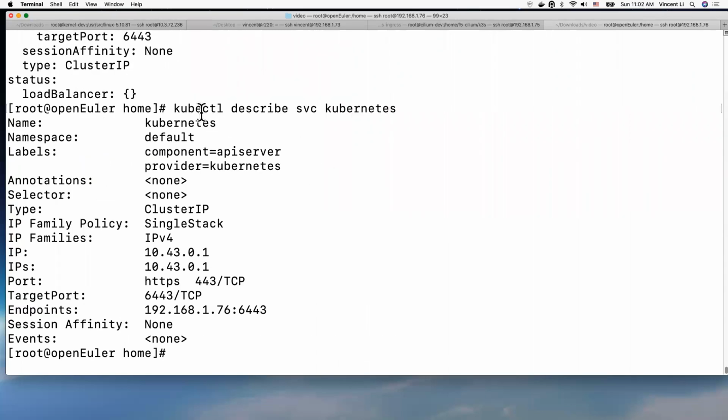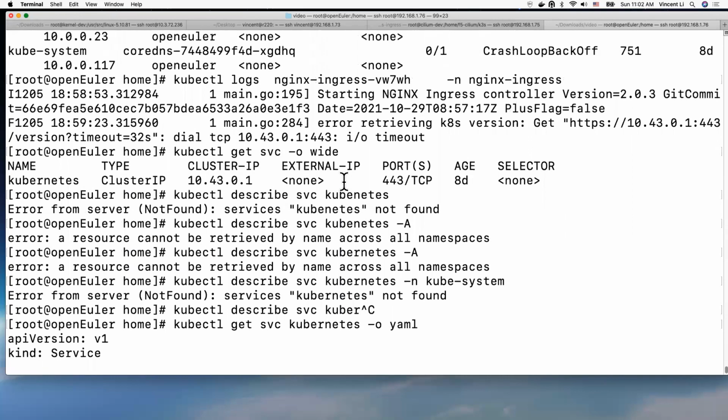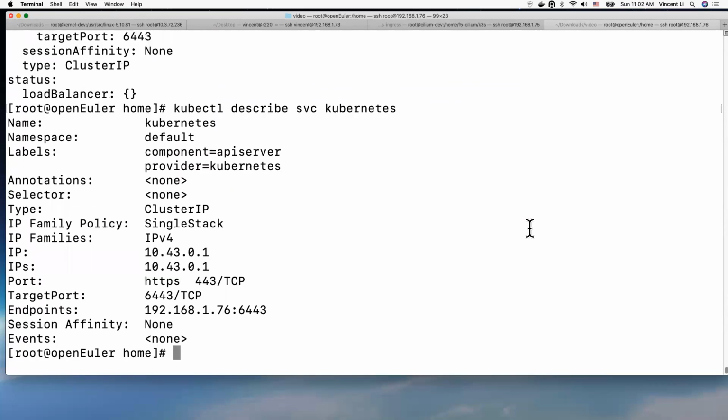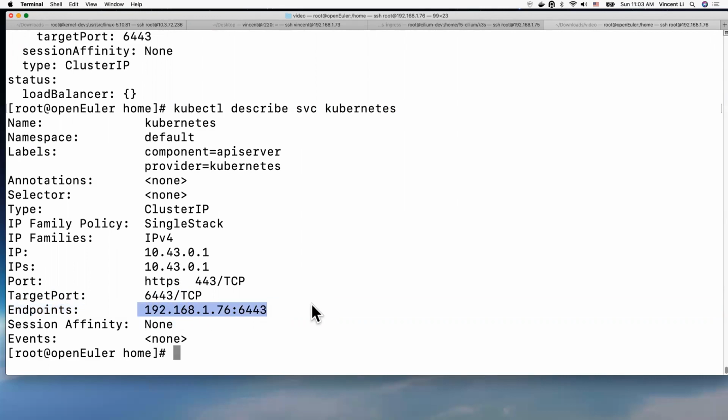Yeah, so this is the Kubernetes services. Previously, I thought it was in the kube-system namespace. No, it's in the default namespace. Sorry for the error. So here is the Kubernetes service, and we can see the backend port, that's 6443, and this is the endpoints, 192.168.176. So that's the backend service, which is the actual K3S API server.